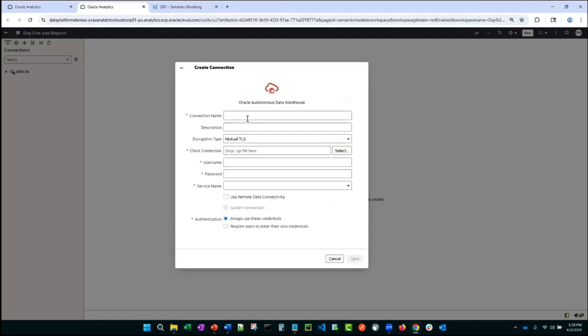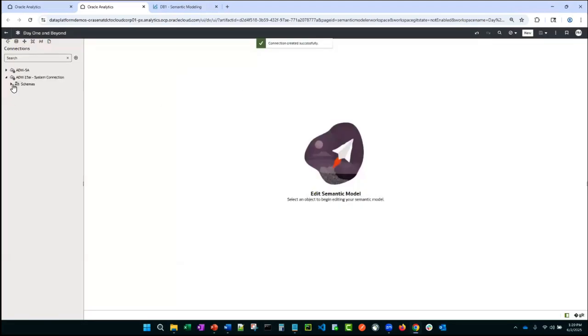So first I'm going to give it a name. I'm going to call this ADW 23AI, and we'll just call it system connection. I will bring over my wallet. I will bring over my credentials. And then we are going to make this connection. And this connection can only be utilized by the modeler because of this system connection checkbox down here. See if I've entered that all correctly. Okay, good. So we have a new connection here.